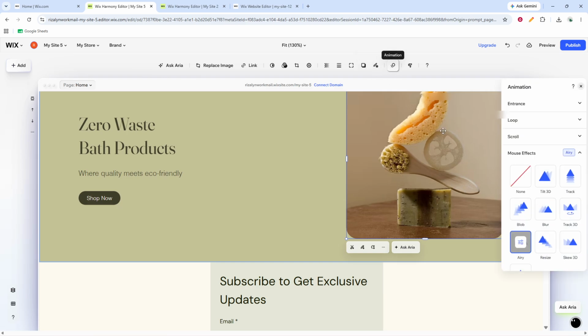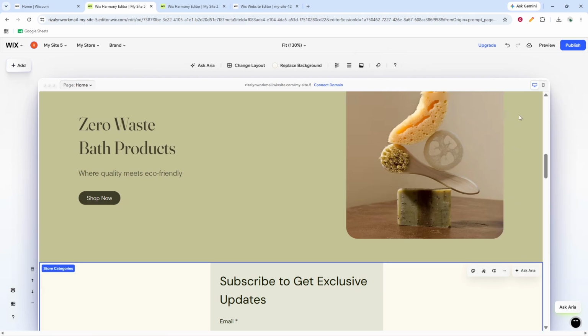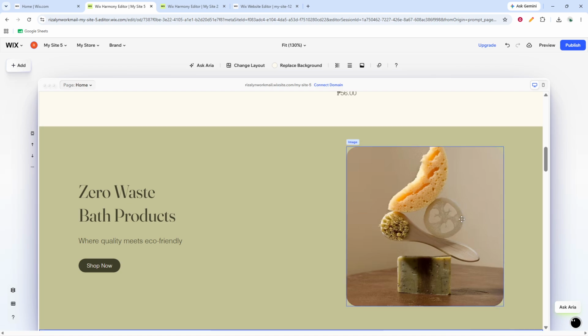Once you are satisfied with the hover behavior, publish the update. Click Publish in Wix so the change goes live on your website. Publishing is what moves the effect from the editor into the live version of your site, so make sure you complete that final step after testing in preview. Your Wix image now has a live hover effect on your website.